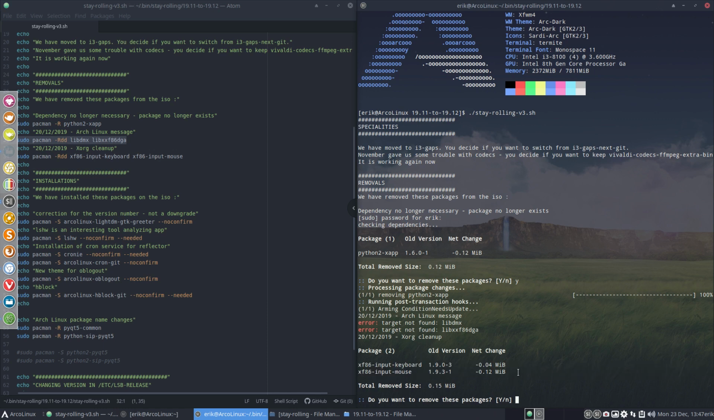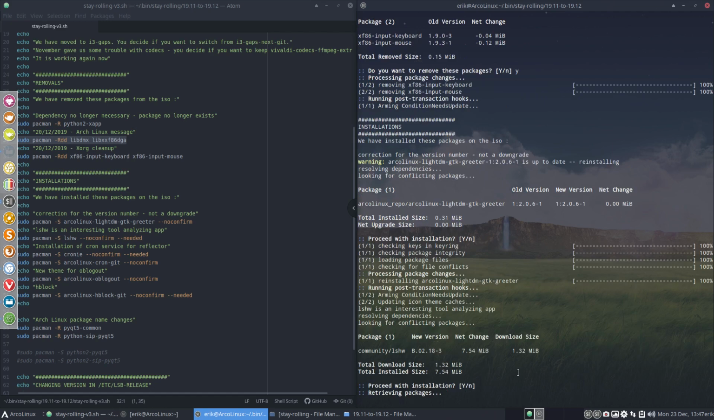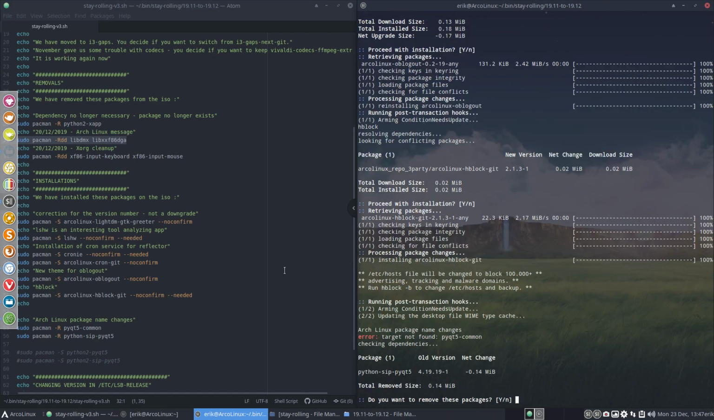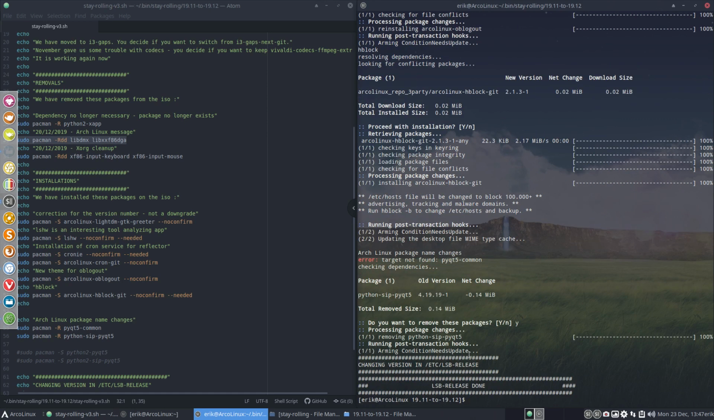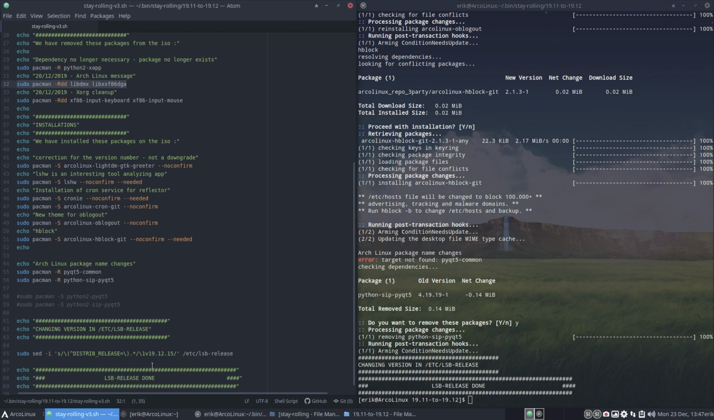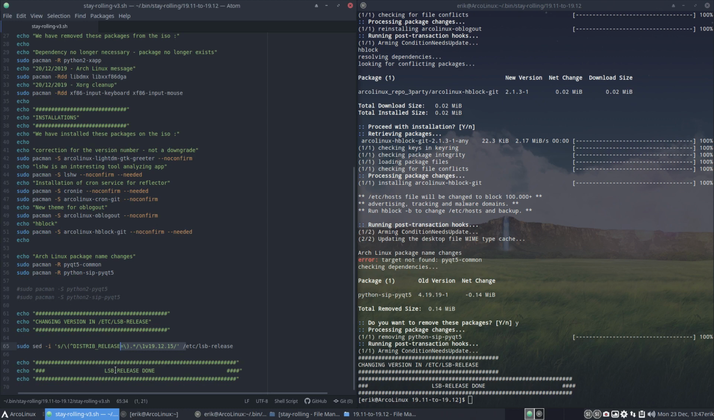So they cleaned out some packages. You'll still have a mouse and a keyboard, right? But the package is no longer existing. And this one should go as well. So yes, yes, yes. So target not found means it's already gone. And Control T, you are now at 1912.15. So the last thing it does is make sure that it gets this number.